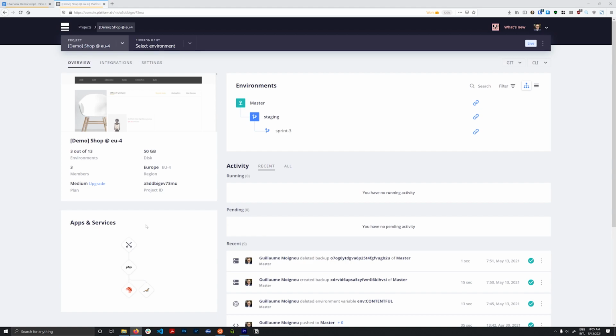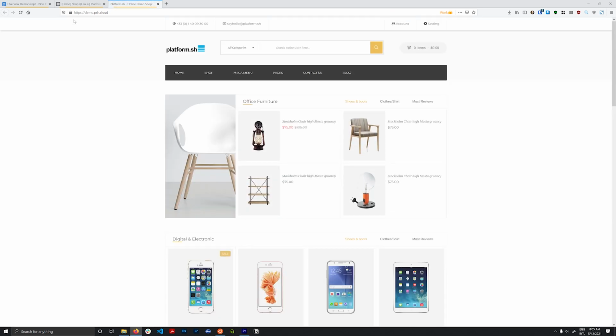This demo project is a simple e-commerce application running on PHP with MySQL and Solr. You can directly access the live version of the application. As you can see, the project has a custom domain attached. Note that we take care of generating all the TLS certificates you need by default for every environment.